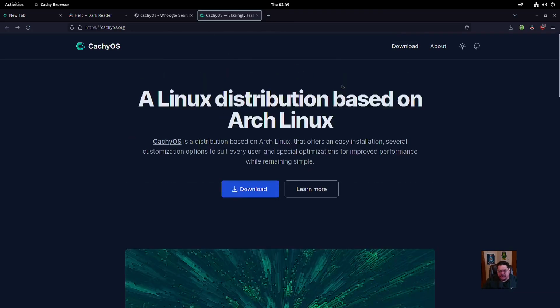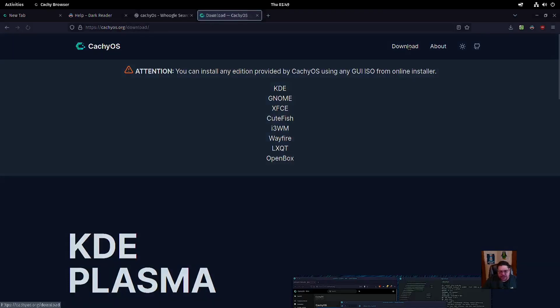If you look here in the top right-hand section of the web page, here's where you can click download, and it'll take you to their downloads. And here they've got the warning that you can install any edition provided by CachyOS using the GUI ISO installer. As it says, you can download any of their desktop environments that you like from the online installer. So that's a look at that.